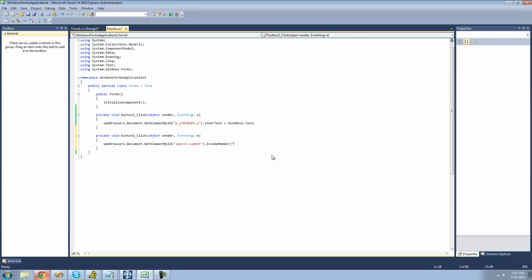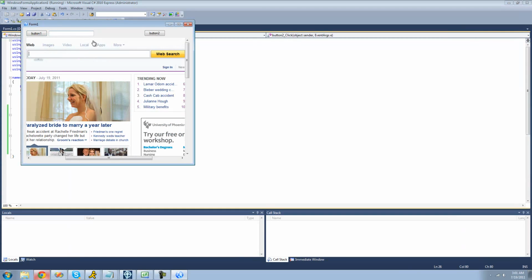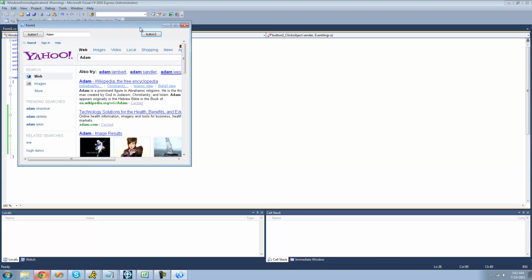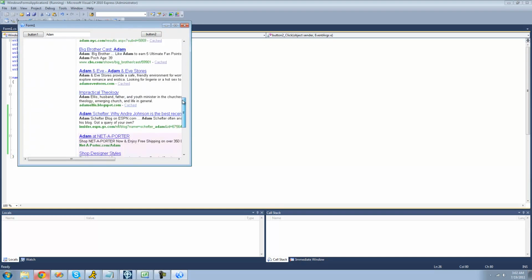We just type in here click, and for all buttons it's click. If you wanted to have it click a button, you just put click right in here, in this format, capital C and everything else. Now when we debug here, type in what we want to search for. I'll just say Adam. Click this button and it should search. Well, first we have to have it put in the text box. Now click search and it should search. Yep, it searched for us, and we got a few results.